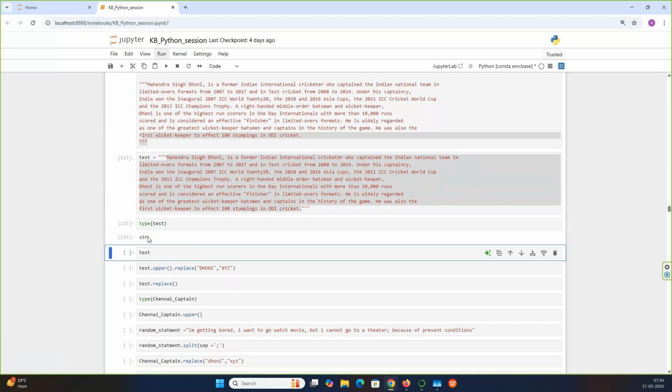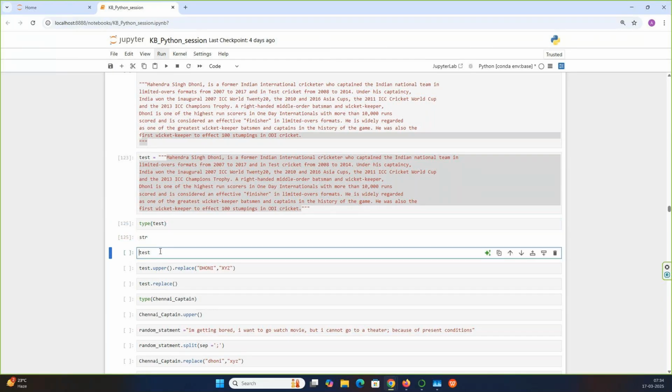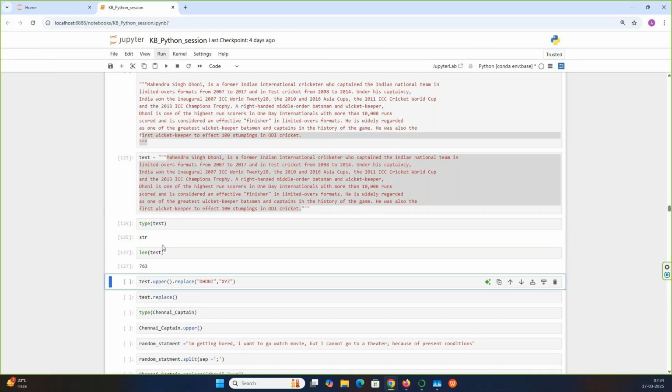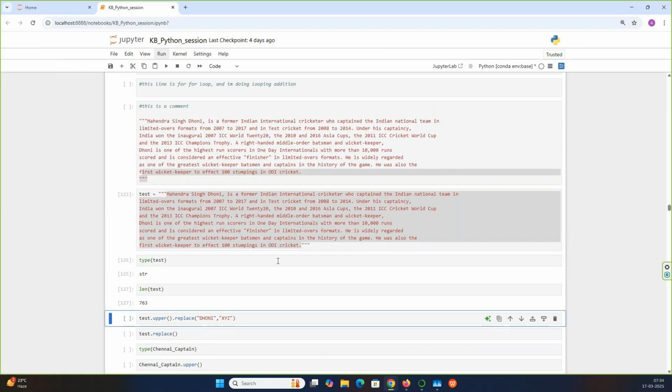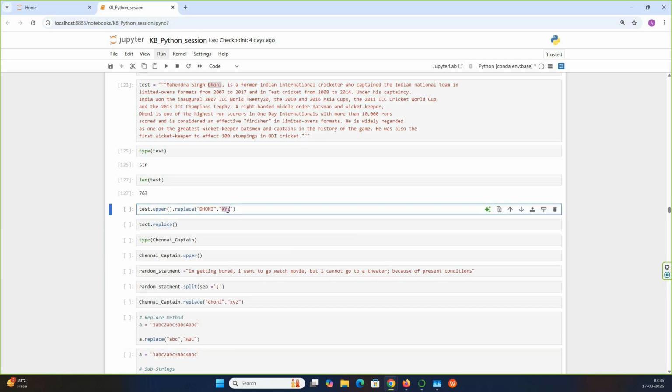Okay, now how big is this string? How will you know? Can I use length on it? Yes, and test set. It is 763 characters long. Okay, similar way, now if I want to replace this Dhoni with something XYZ, okay, how can I find and replace that?